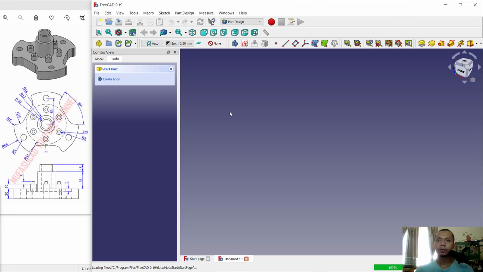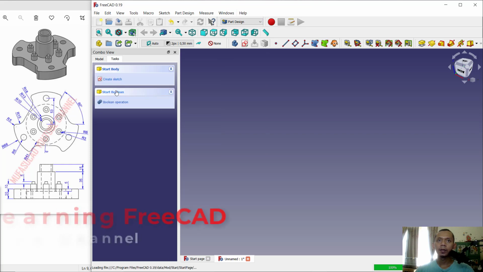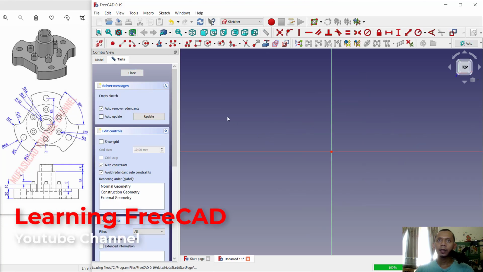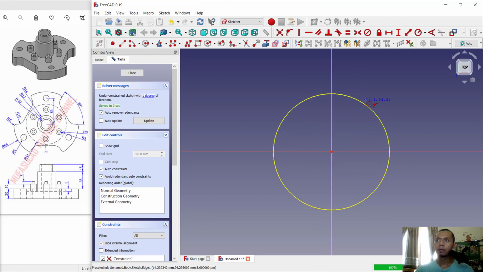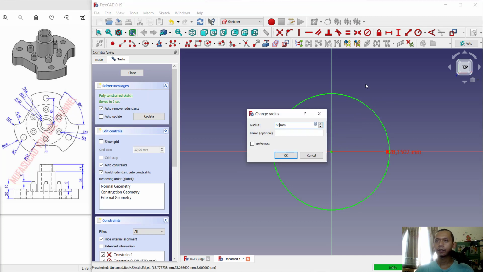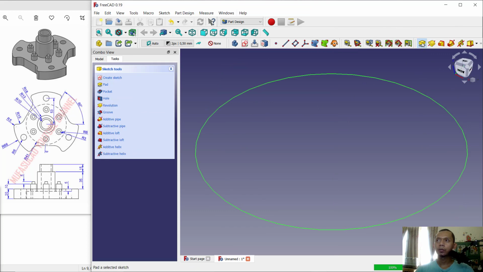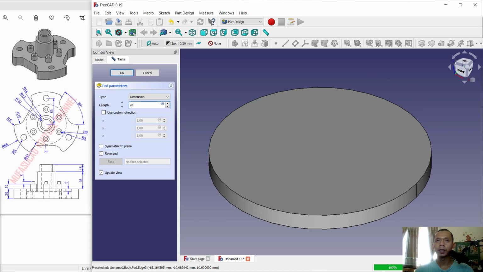You can click Create New and change into Part Design, Create Body, Create Sketch, and I will choose the top plane. Next, we create a circle, starting from this point. I will set a radius of 66, and you can click Close. Use the Pad tool to convert into 3D. We set the length to 20.